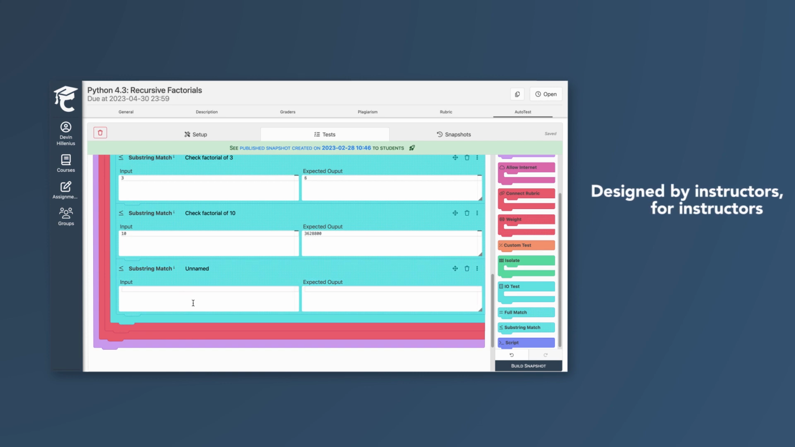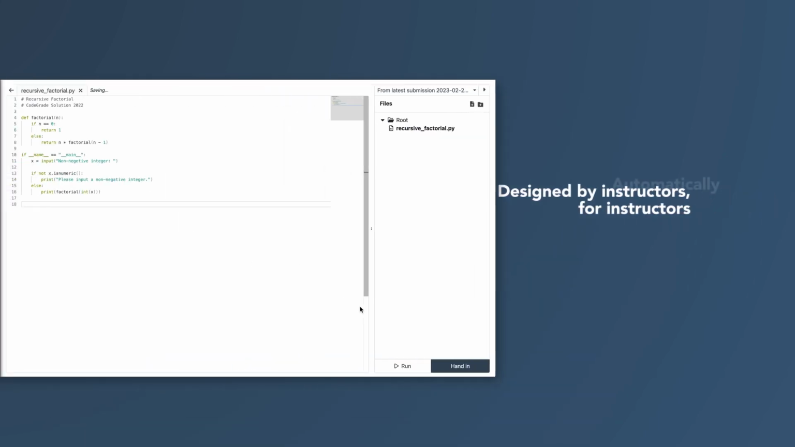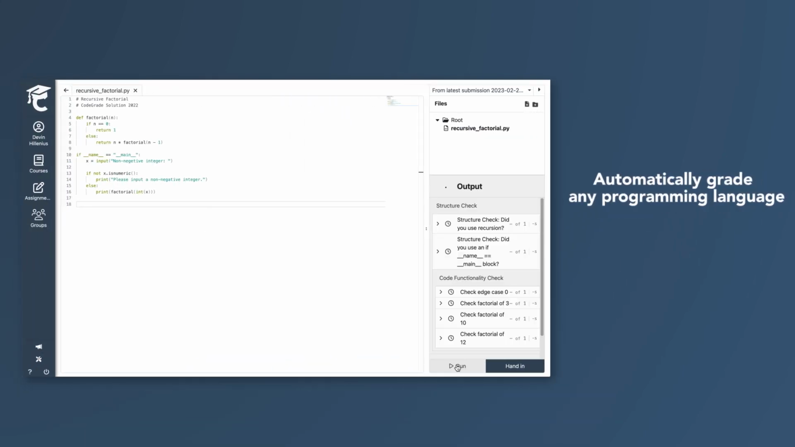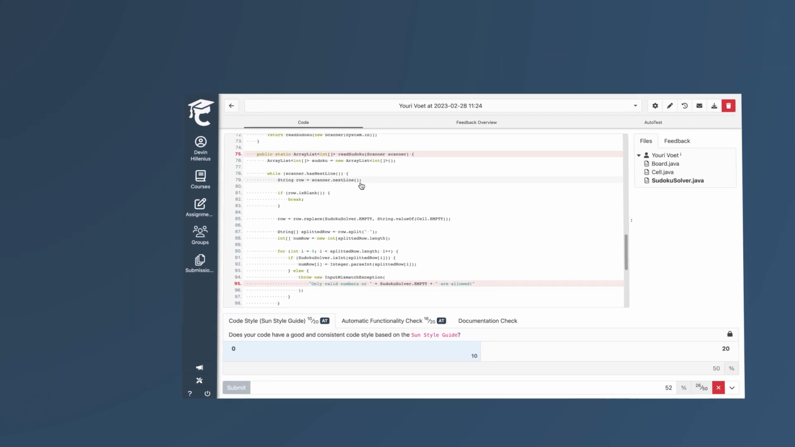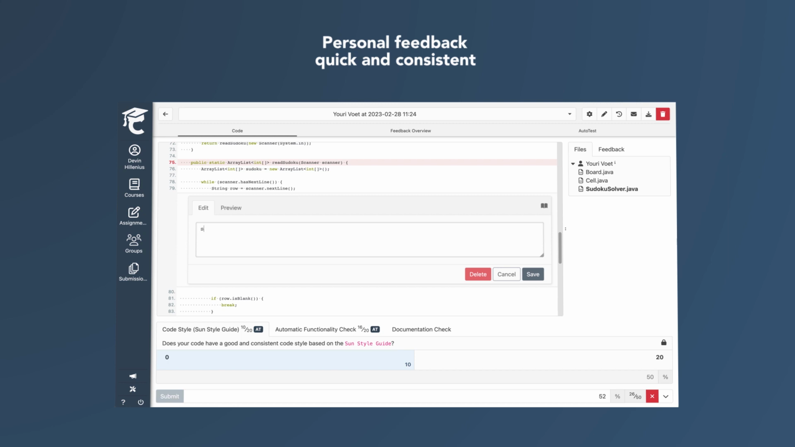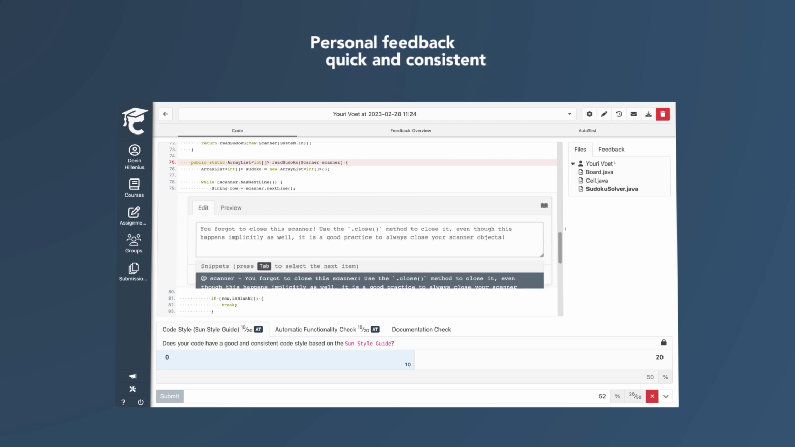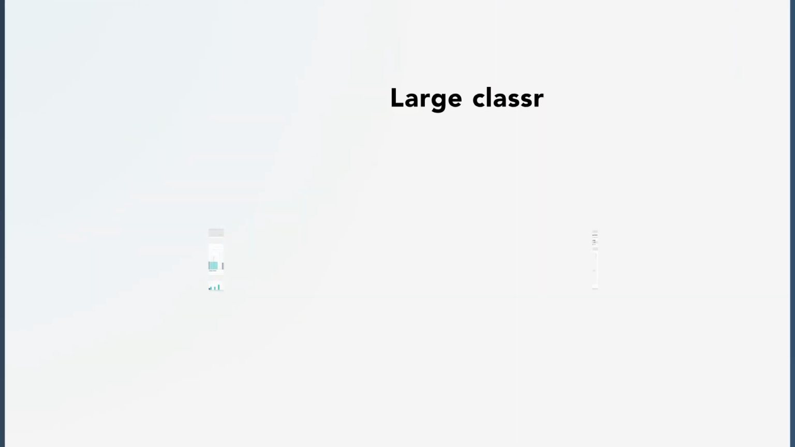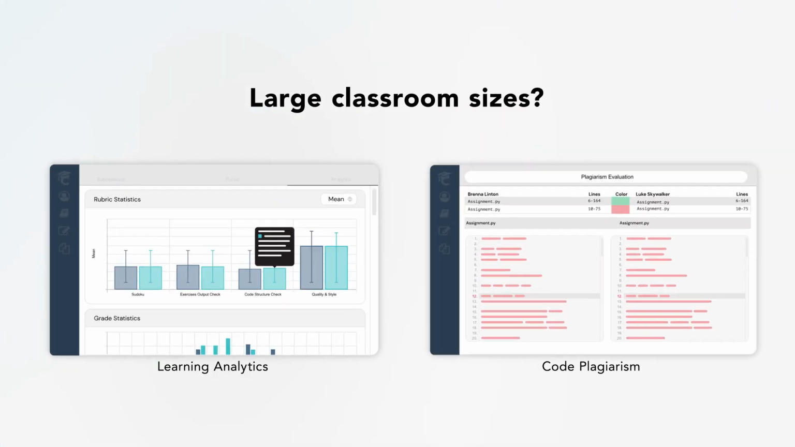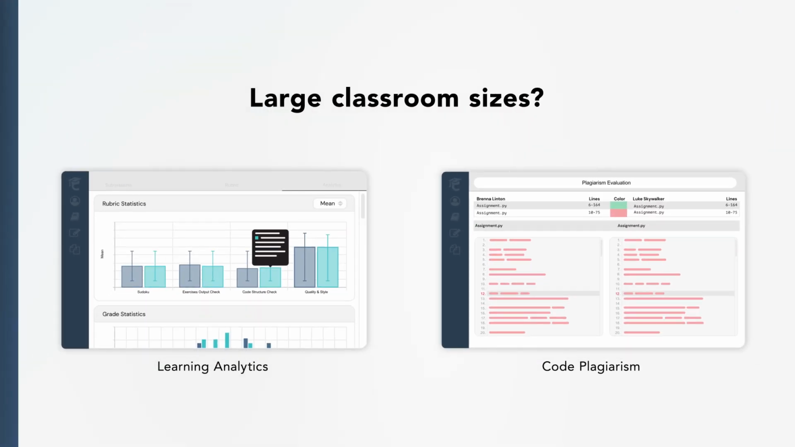Teachers report saving time and headaches with CodeGrade. Automatically grade code style, code structure, and code functionality for any programming language, and add personal feedback effectively and consistently using rubrics and inline feedback snippets. Large classroom sizes? Follow your students' progress in real time with learning analytics.